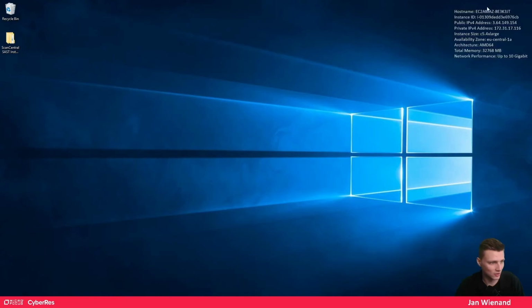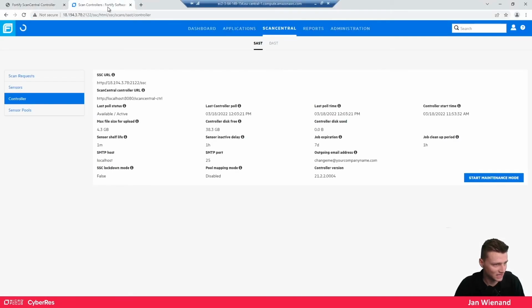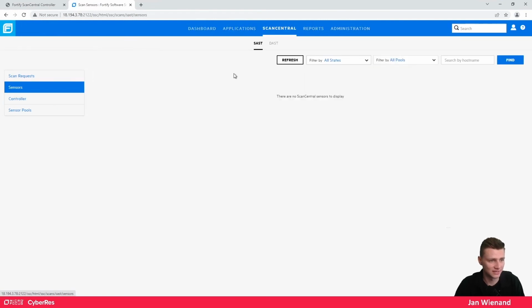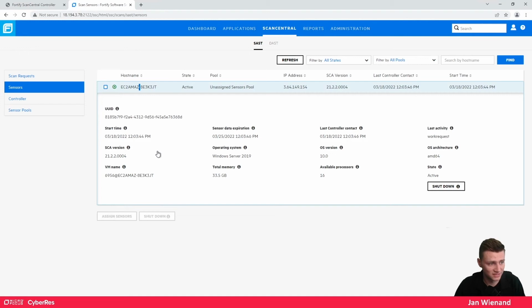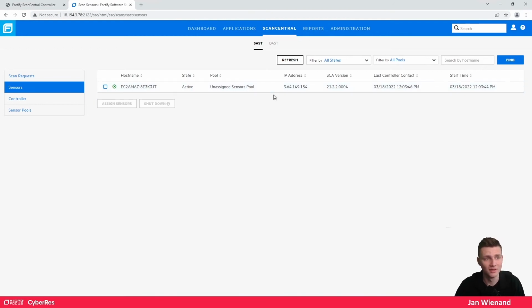And we can go to the SSC, refresh it, and now we can just wait until the sensor is here. Okay, so the sensor is already up and running. If you click here, you can see a lot of metadata, so you can see which kind of SCA version we are using, which kind of operating system, how many processors we have available, how much memory. So you can really see a lot of details in here. And now we are ready to get started with the scanning.